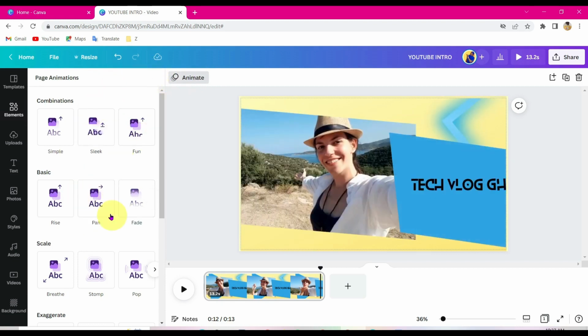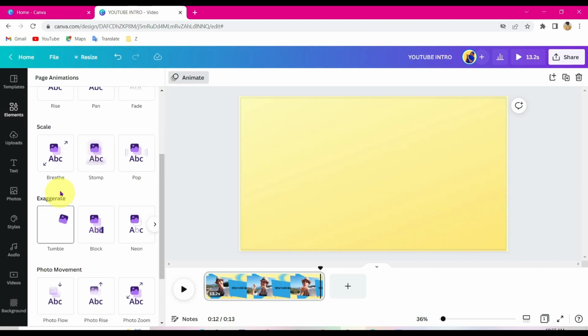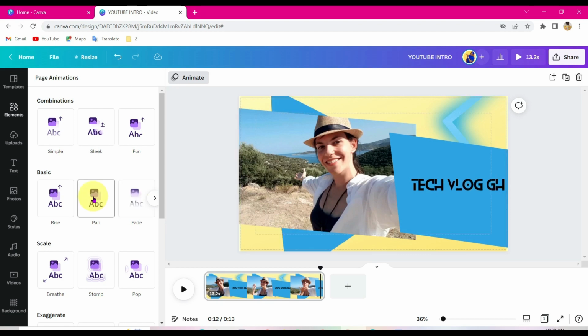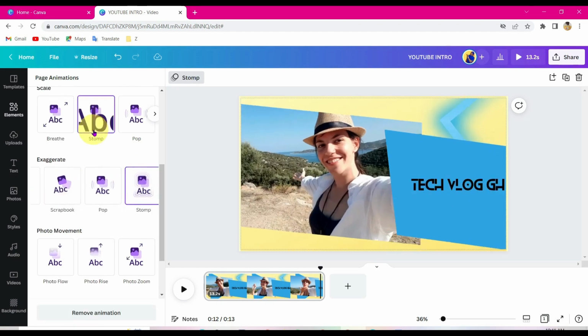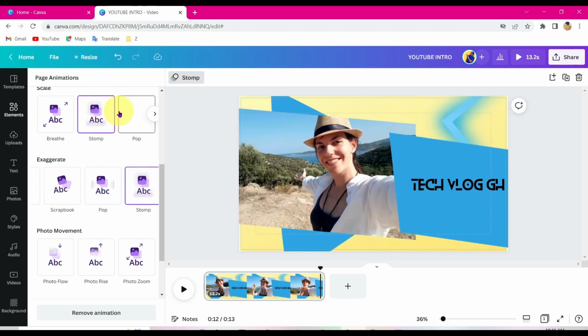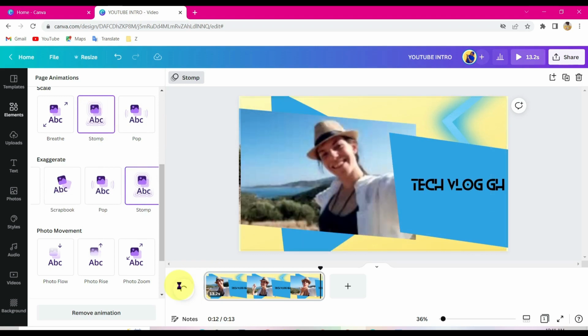There's a lot of animation over here: scale, basic, and combination. So I'm going to use the basic one, pan. So this is how it will look like. So I think this one is good. When you finish, you can just preview it and see how it will look like.